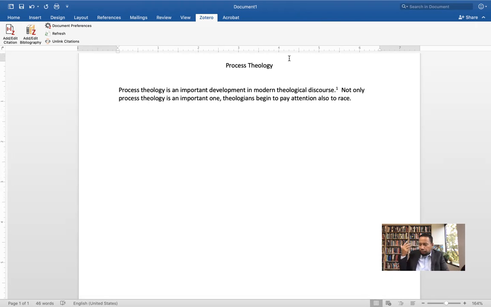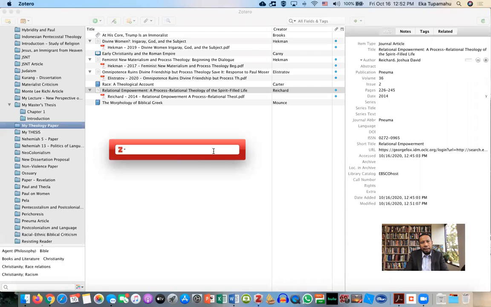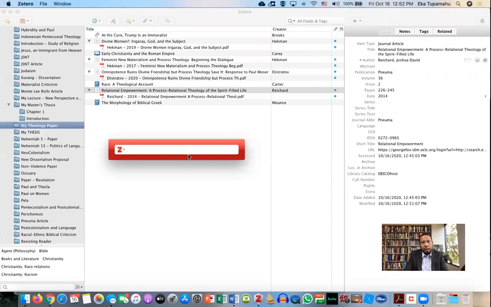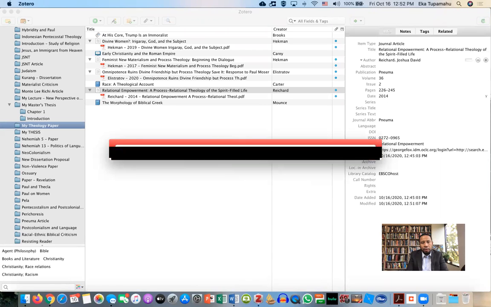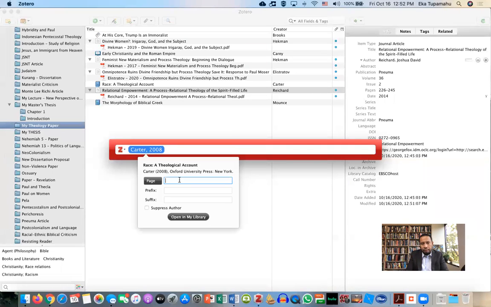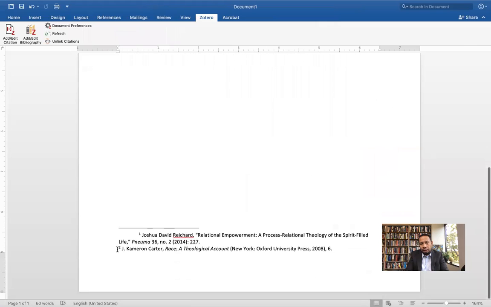And if you get this, and I know somebody has to read it, or you get it from J. Cameron Carter's text, you go again here and click that. All right, when you click that, you can search by name, J. Cameron Carter, Race: A Theological Account. That's the one that we just downloaded. From page 6, you put page 6 right there. You see that on the footnote, you have that already, page number 6.